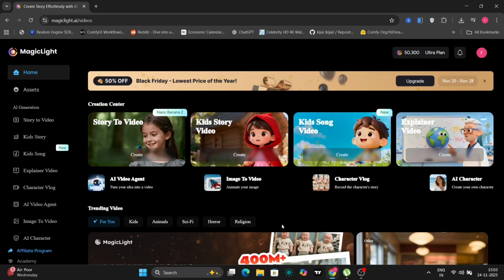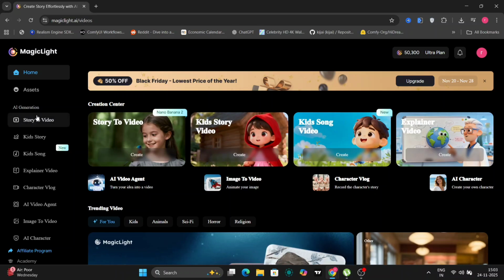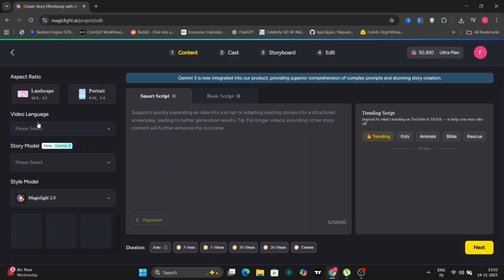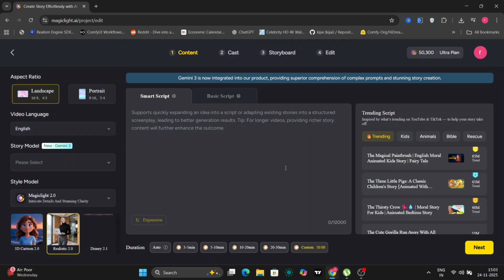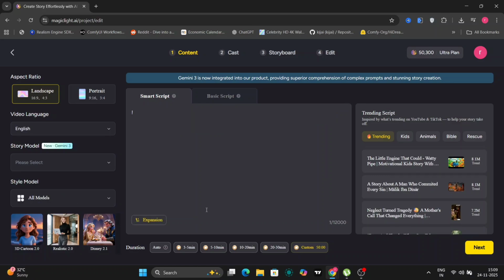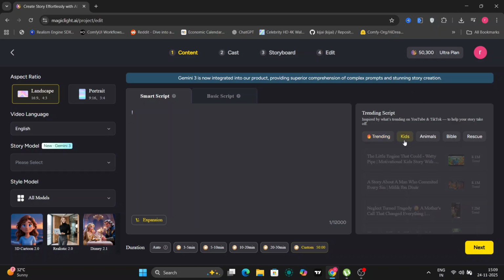This is the MagicLight interface. As you can see, it's pretty intuitive and user-friendly. Over on the left-hand side, you'll find all the main features, including story to video, kid songs, and a bunch of other options we'll explore later. The heart of the process starts here. You can either type in a basic script outline that you have in mind, or, and this is where it gets really cool, you can look at what's trending on the right-hand side of the screen.